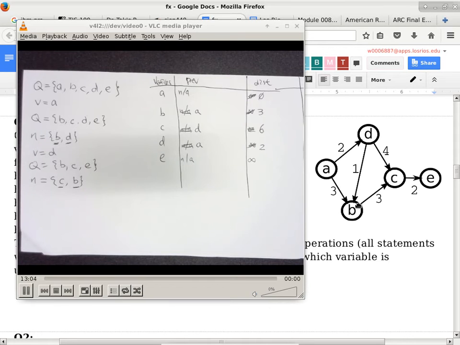So we don't have to update B again because its value is 3, but now we have a different previous vertex, potentially. But since going from A to B has a cost of 3, and going from A to D and then to B also has a cost of 3, we're not going to update it, because that update is not going to buy us anything.